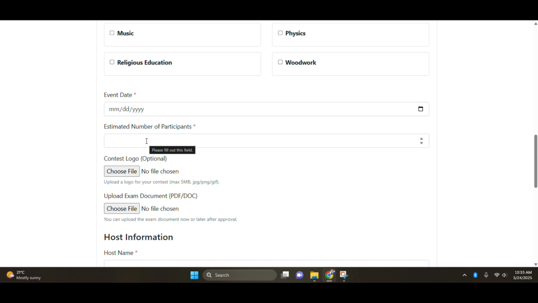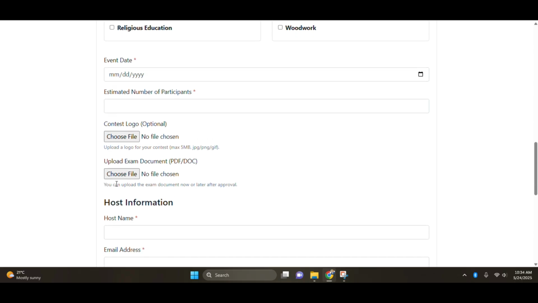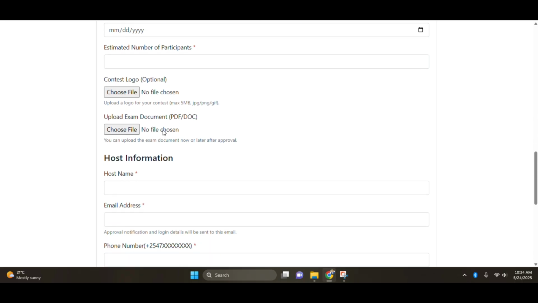Then you can talk about the school logo or the contest logo. Say if you are the host, then you can select your own logo that will appear in the results pages. Then if you want, you can also upload the exam document, so that is optional.